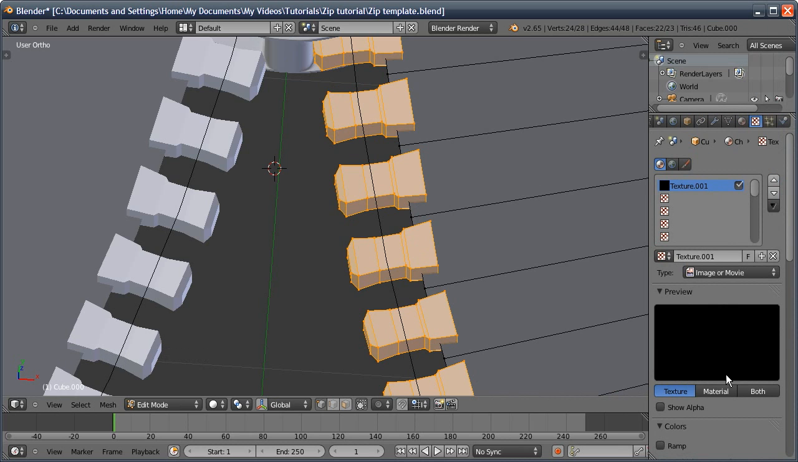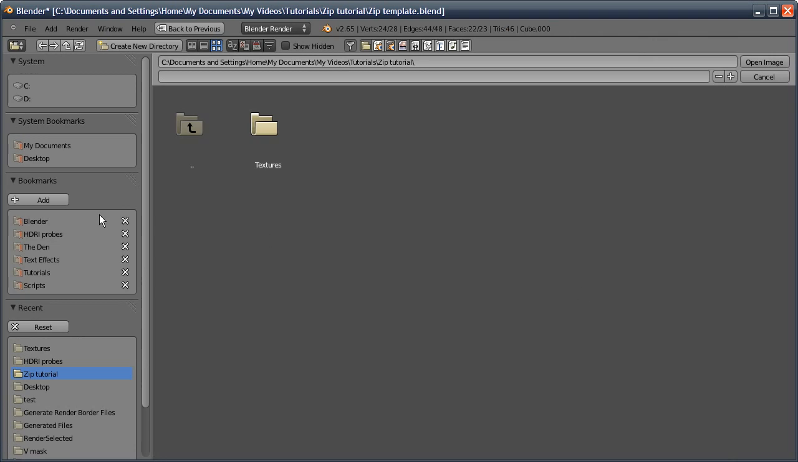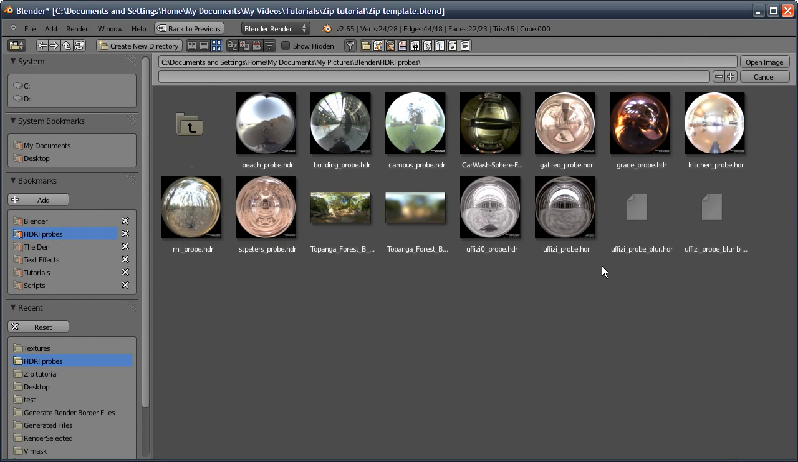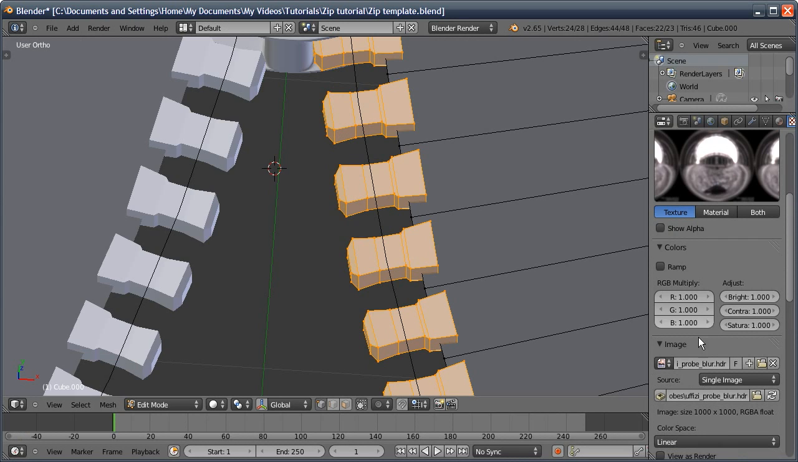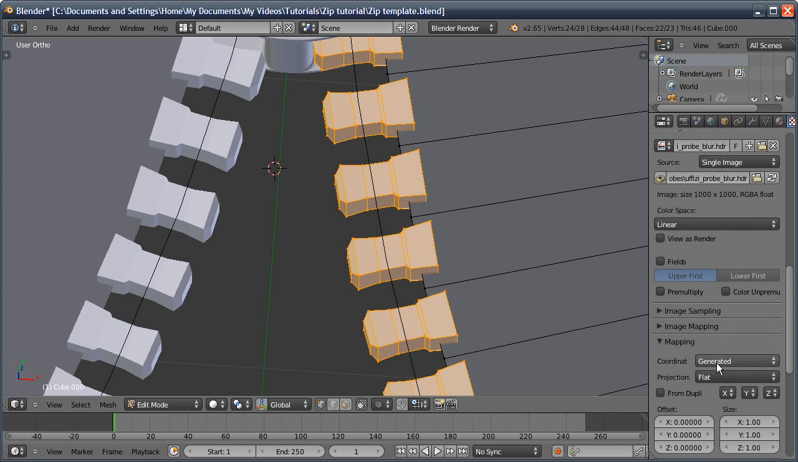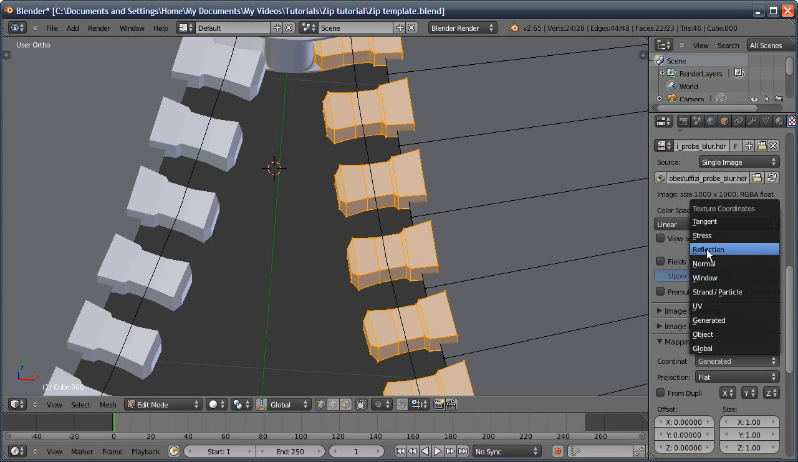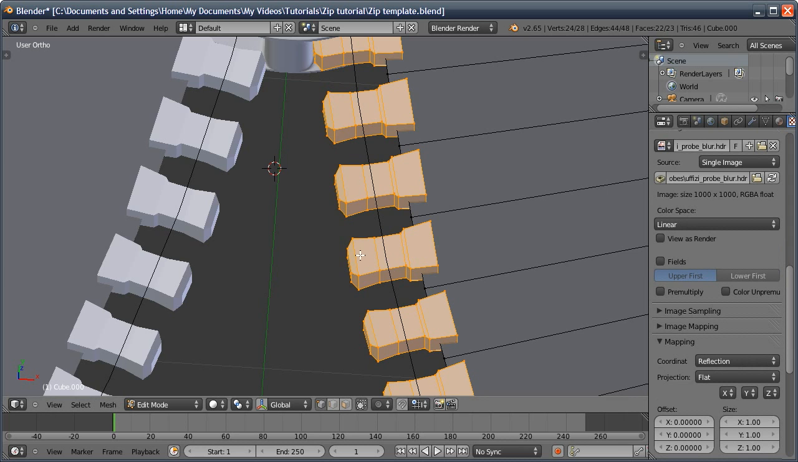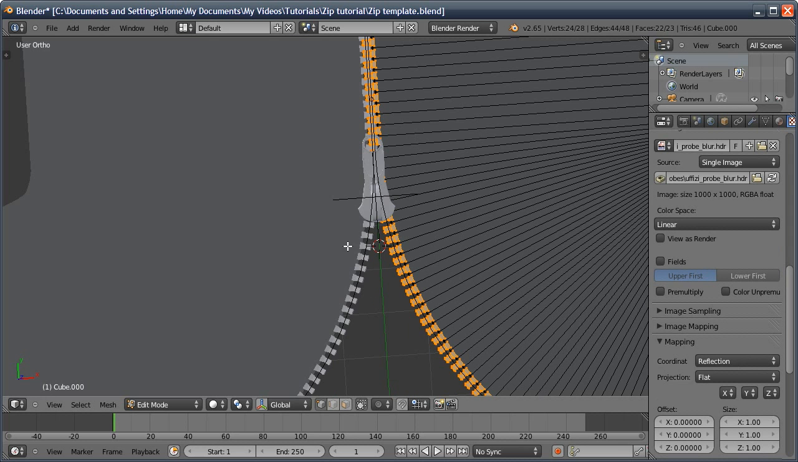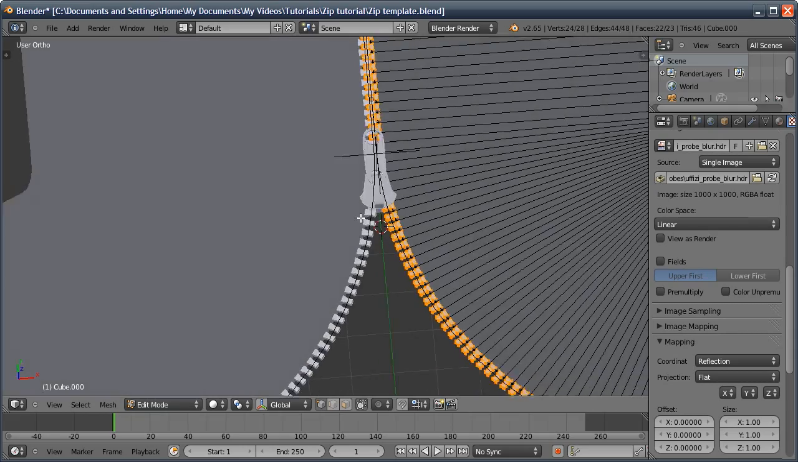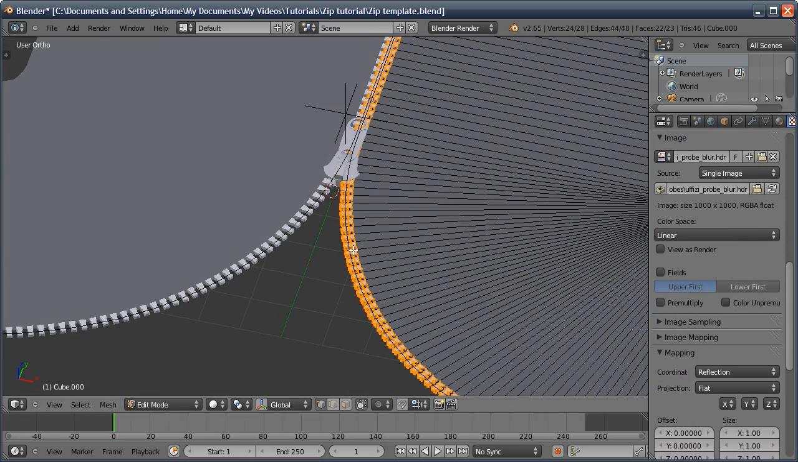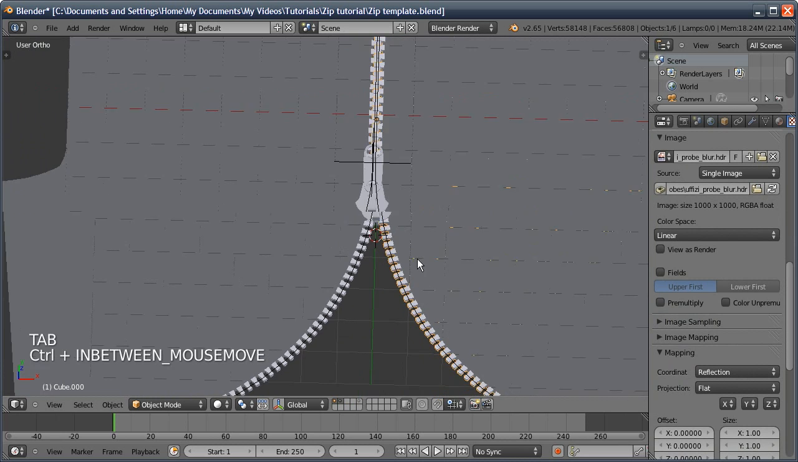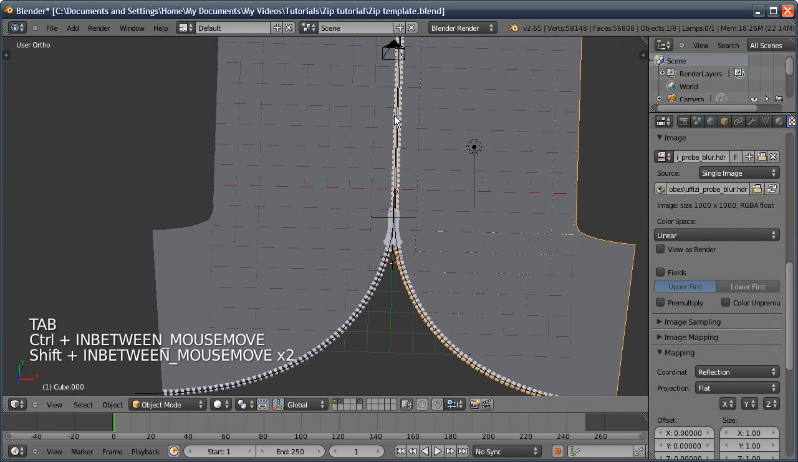And what we're going to do to this is add a new texture. It's going to be an image, and then I will open an HDR image, and I'm using a slightly blurred one so we can fake a blurry reflection very easily. And then I'm just going to set it to be mapped to the reflection, and that basically means that the surface of the material is actually going to act like a reflection, and it's going to map that texture I opened onto it.